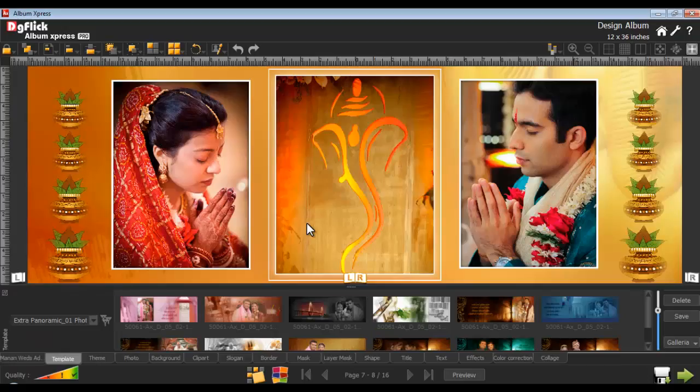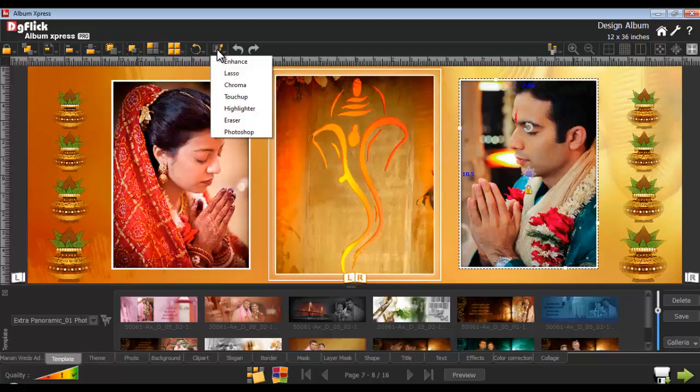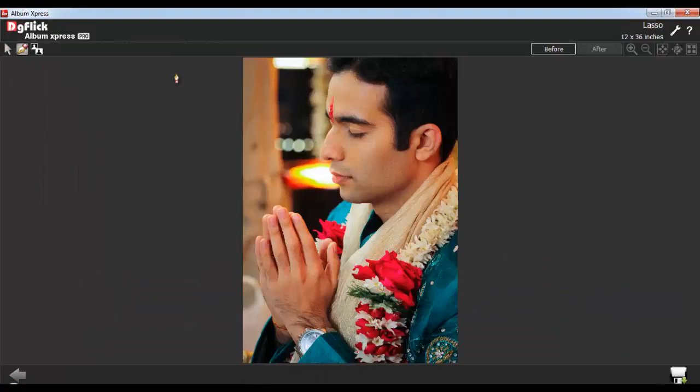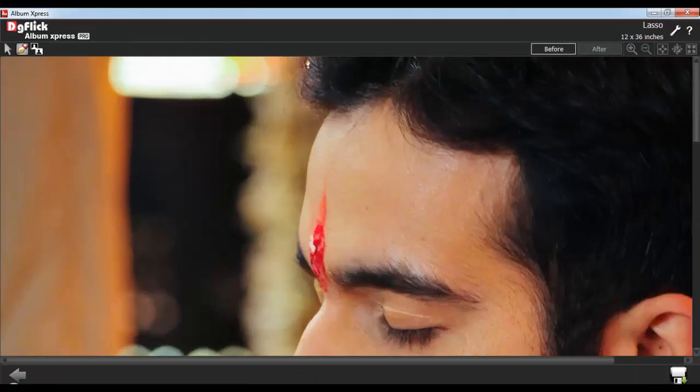Lasso. To apply lasso cutting to the photos, select the photos and go to the Edit Photo tab and select the Lasso option. To apply the lasso cutting on the photo, select the path. Now if you've selected an incorrect path, right-click to come back.